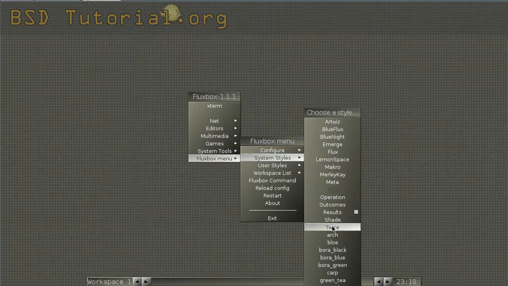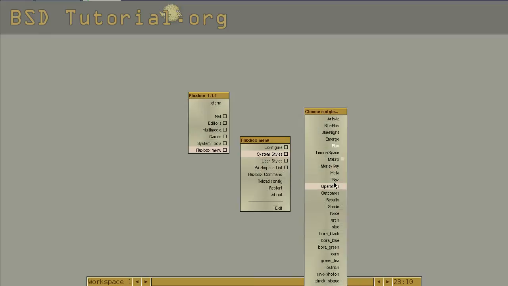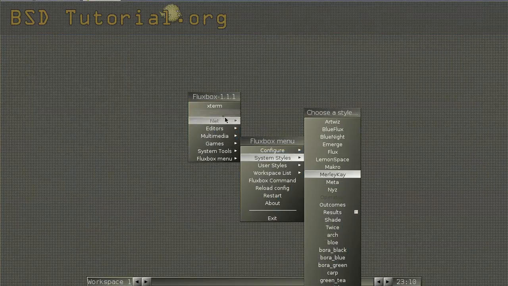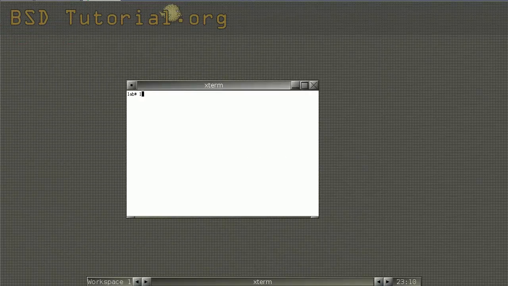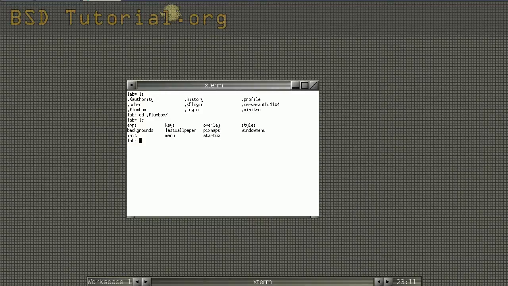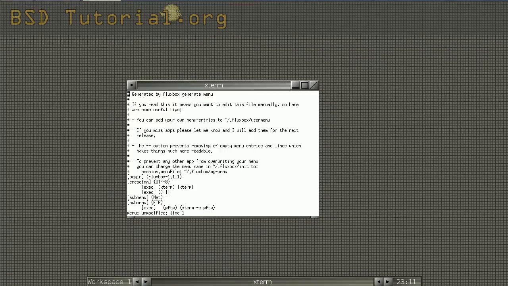So feel free to explore Fluxbox and try to make some configurations. You have the configuration files inside of this directory. If you're in your home directory, you find them in the .fluxbox directory, and here you can find the configuration files. For example, the menu is there, so you can edit the menu directly, very simple.